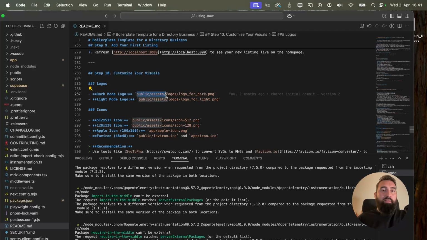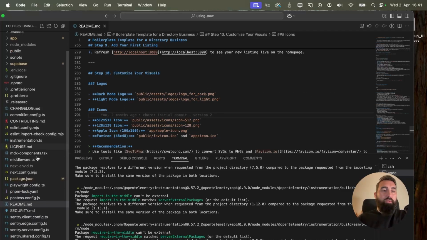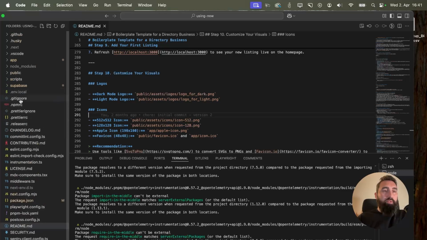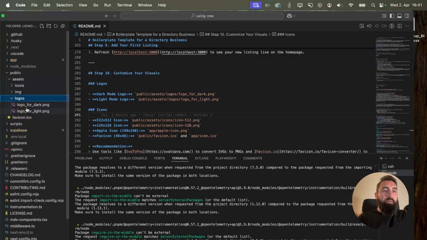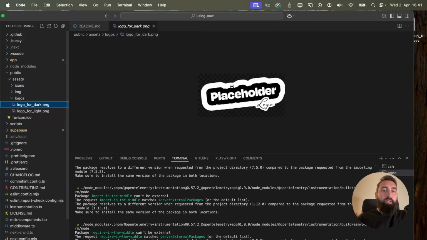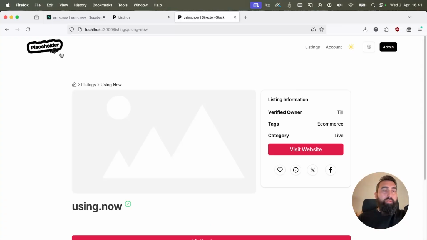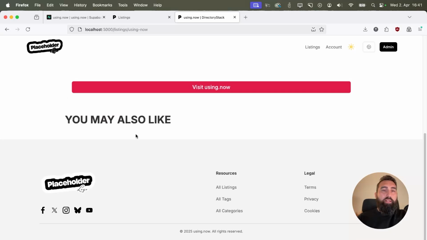So public assets, logos, logo for dark PNG. So let's go into, where is it? Public assets, logos, logo for dark PNG. This is a placeholder logo. This is the logo that you're currently seeing on this website. So you can change it and it will not directly reflect these changes, but once you restart the dev server, you will definitely see the new logo here, and here's another one.